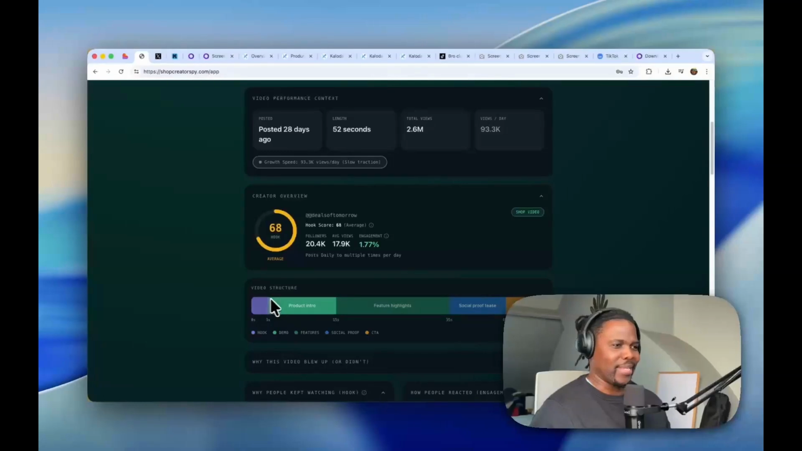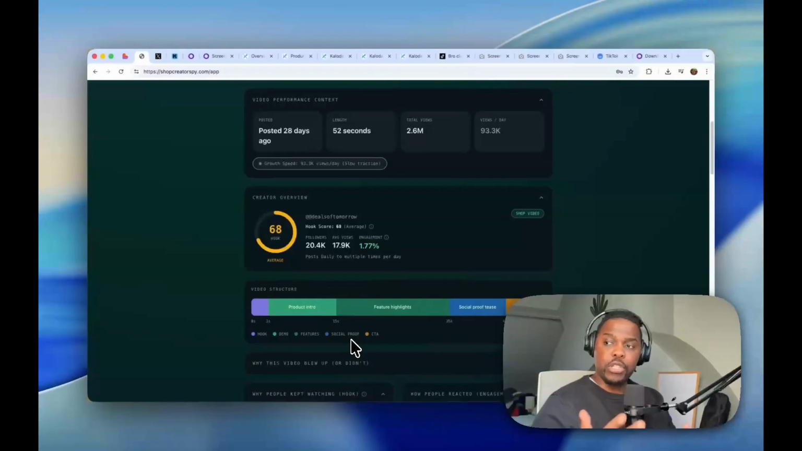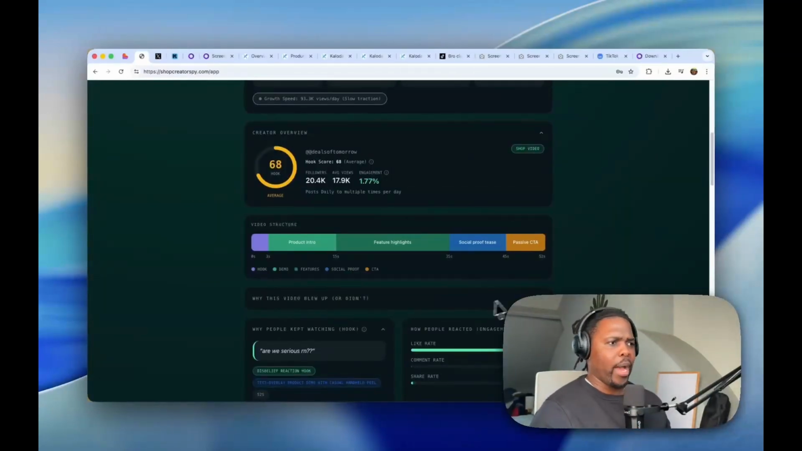What I like about this tool is this video structure section. It breaks it down into your hook, your demo, your features, social proof, and CTA. So they started with the hook right here, and then they went into the product intro, feature highlights, social proof tease, and passive call to action. Now, this is absolutely powerful because this tells you how to potentially structure your own video. Next section, why this video blew up.